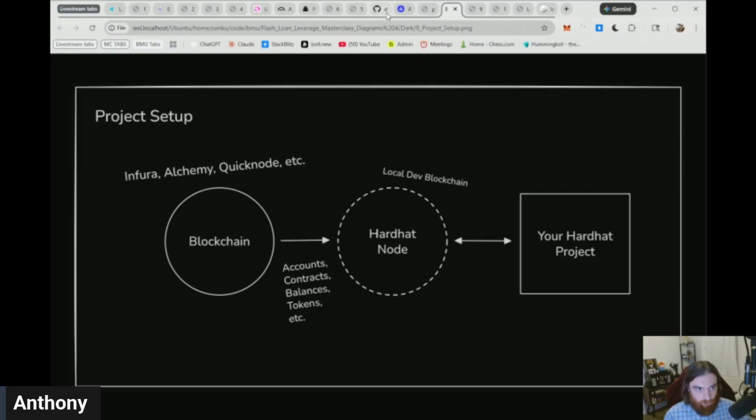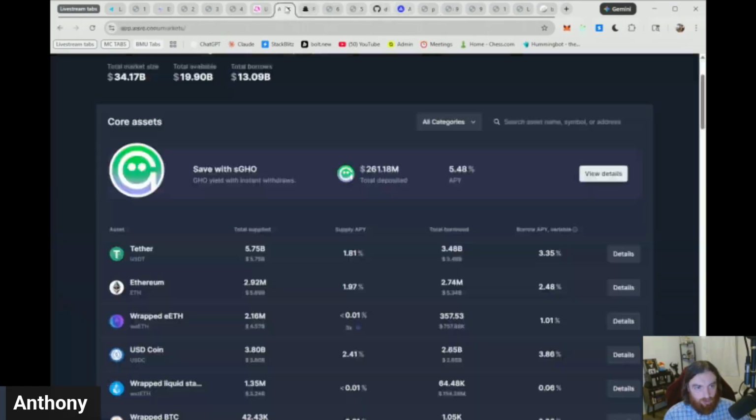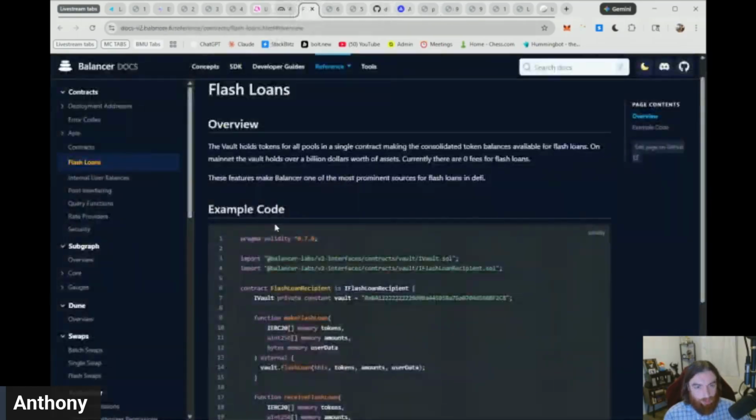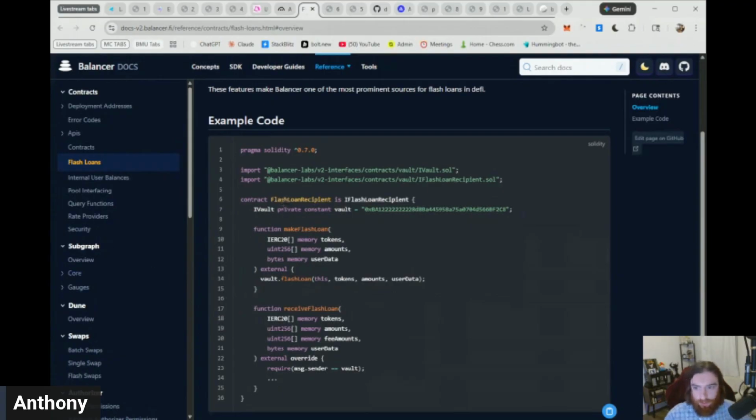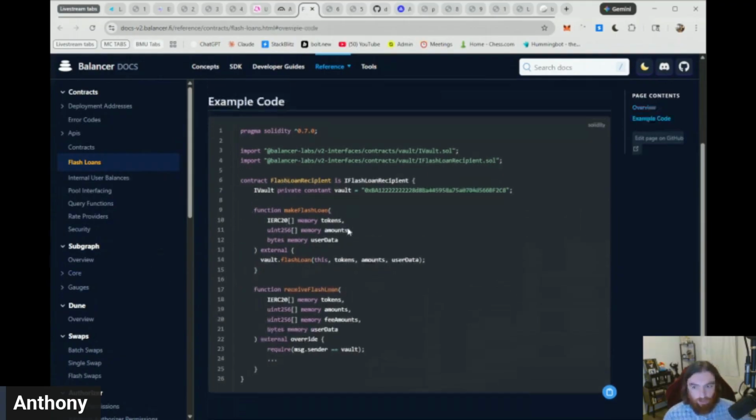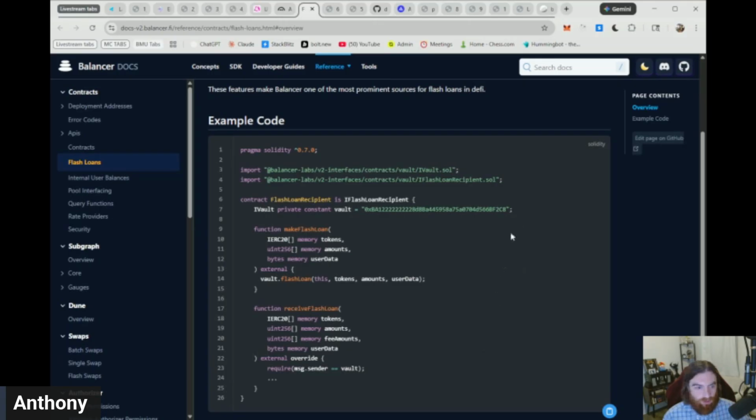Actually, just real quick before we do that, I want to look at Balancer one more time. So we looked at Balancer, this code here. This is the template for the flash loans that we're going to use tonight. You can basically just take this, import it into your own code using your own smart contracts, and you're good to go.